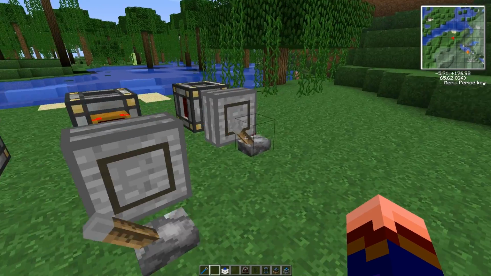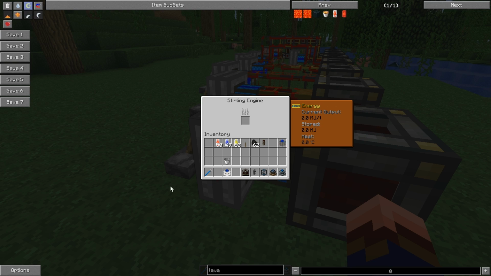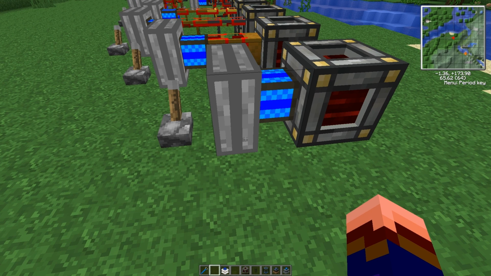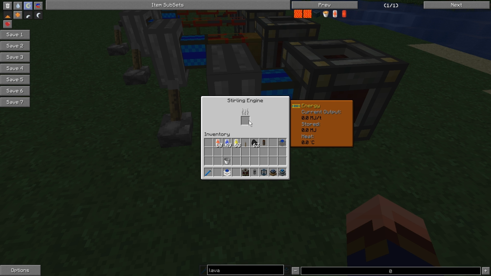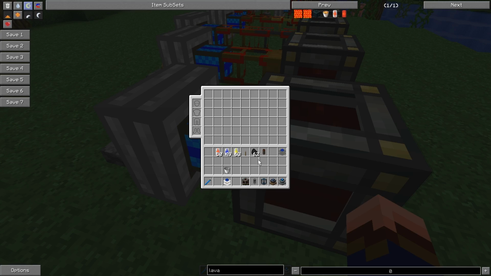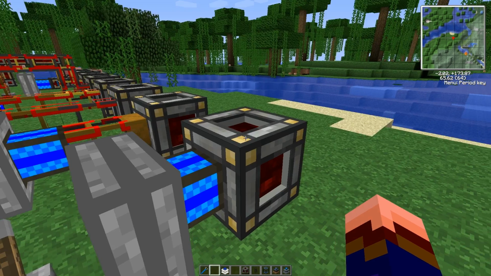So what I've got down here are basic steam or Stirling engines, and they each burnt a single piece of coal. You see how there were some little red lights flickering. But in each of these, I burnt a single piece of coal, and that coal produces, if you see the tooltip, 1.6 kilojoules. So if we look in this storage unit, we got 1.6 kilojoules because it went directly into it.